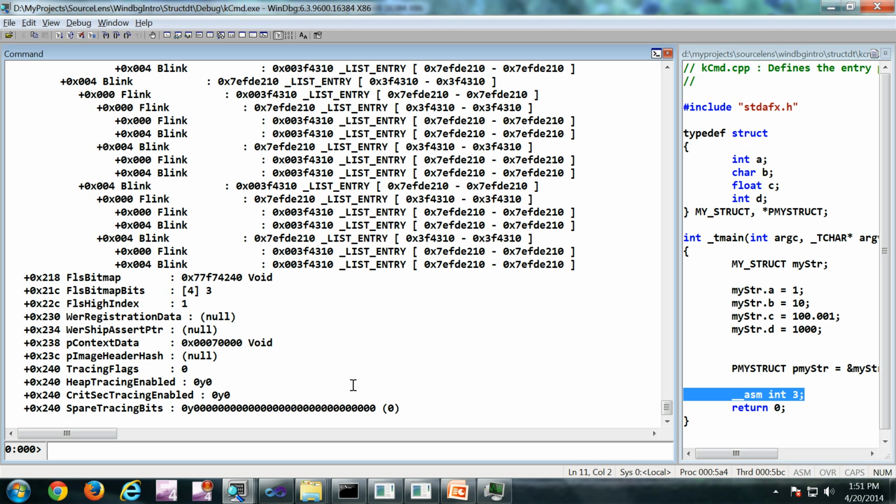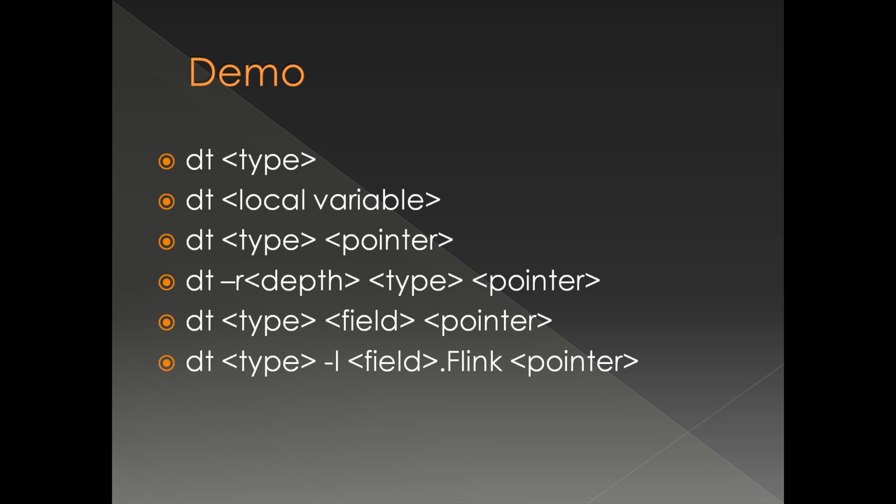Next we're going to see dumping a list using DT. Before that, let's go back to the slide and try to understand some fundamentals. So back to the slides. We have seen up to here. What is left is this particular format.